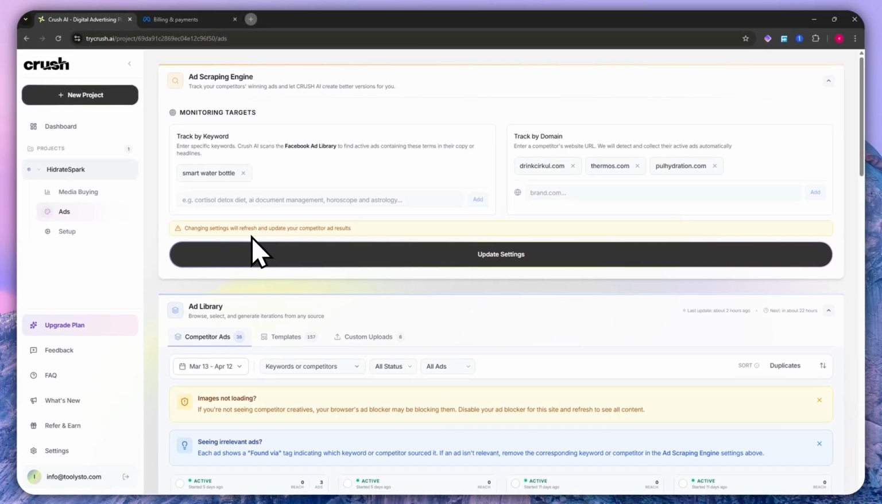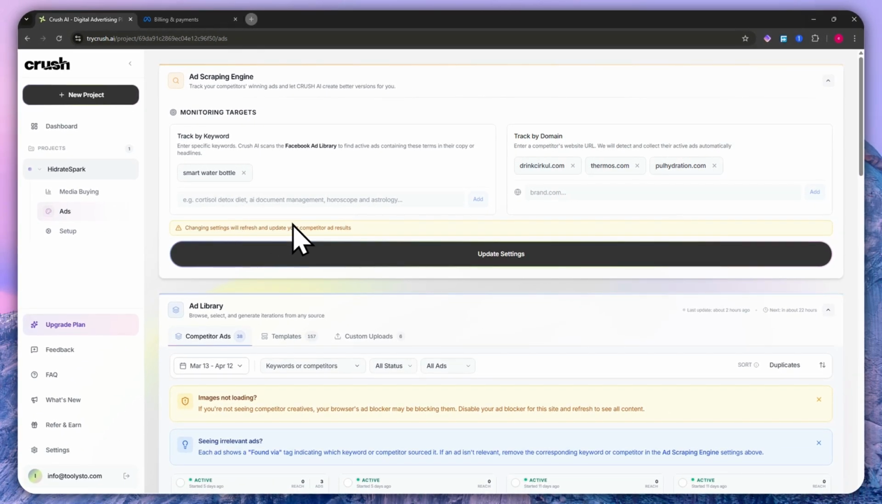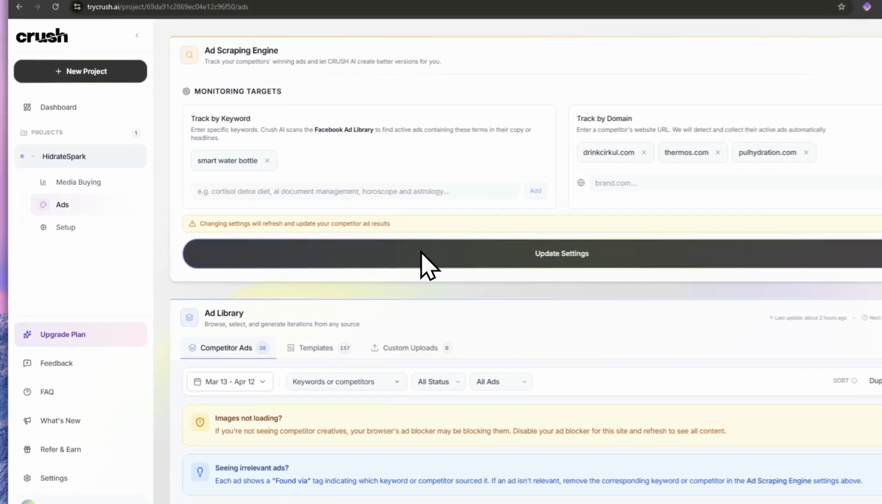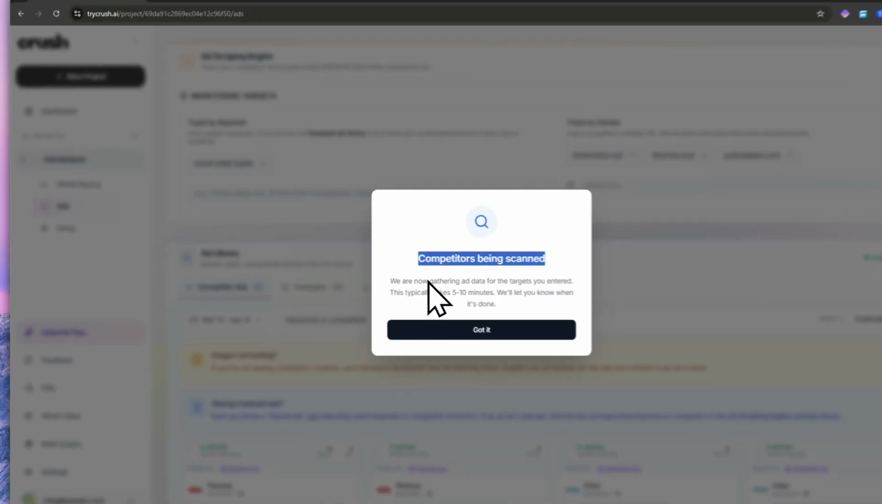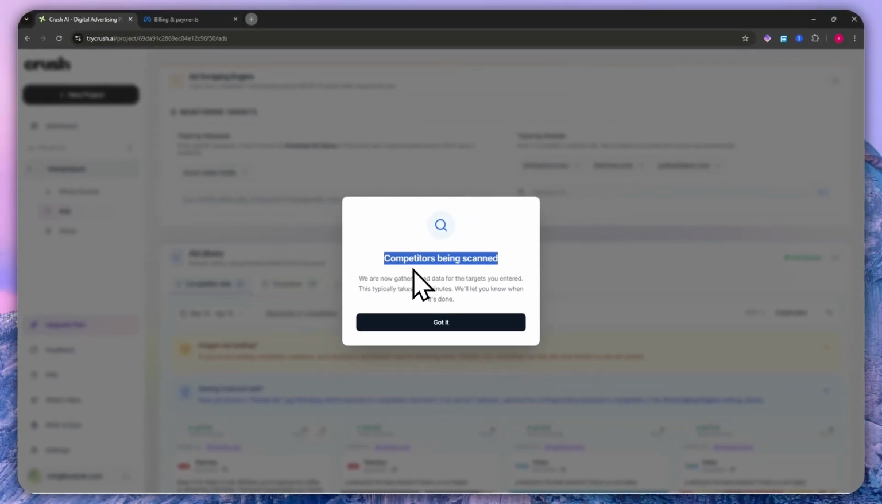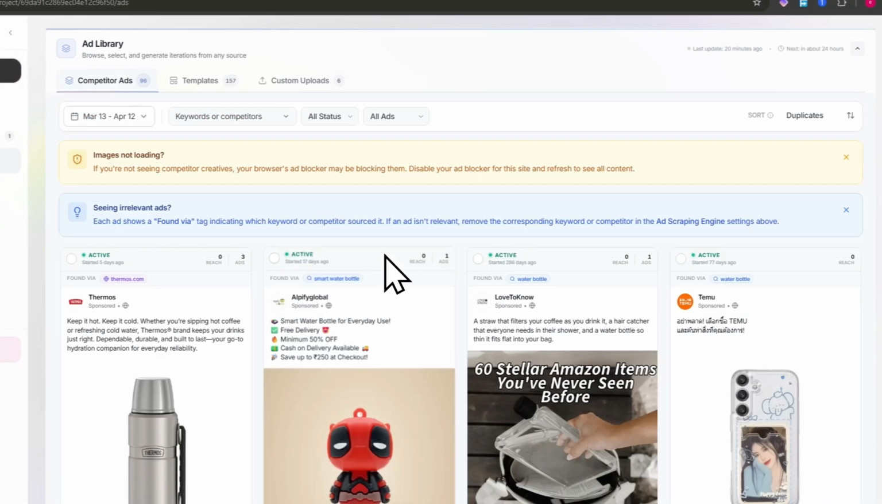And now, as you can see, changing settings will refresh and update your competitor ad results. So I'm going to click here on update settings. So make sure to take note of that. And competitors are being scanned. We are now gathering ad data for the targets you entered. So this would take 5 to 10 minutes. So let's just wait for that until it is done. And now it is all done.